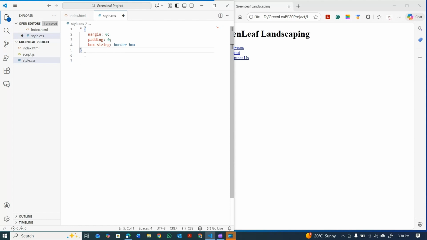And by resetting these default settings, the browser only follows the CSS rules that we are creating here. If we do not change any default setting, your website will look different in different browsers.